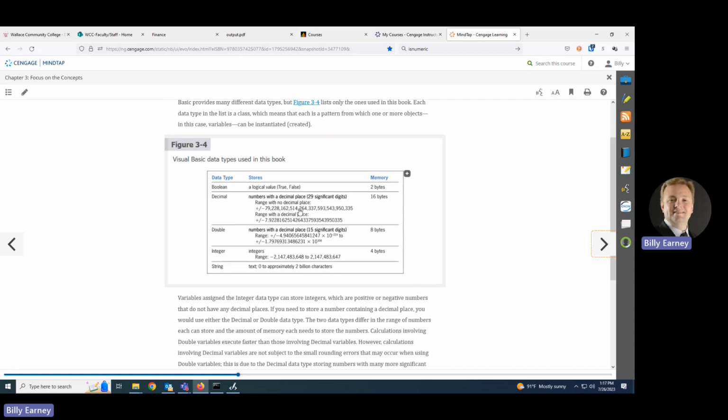It has up to 29 digits. So look how big these numbers are. They're a really, really big number. And then double is a little bit smaller. It can hold up to 15 decimal significant digits. There's an integer. Those are the whole numbers I was talking about. And then string. That's just text.